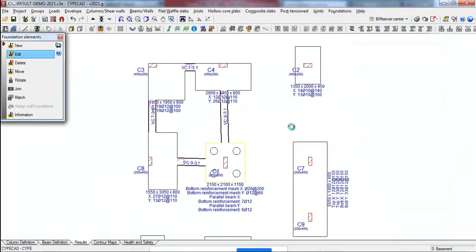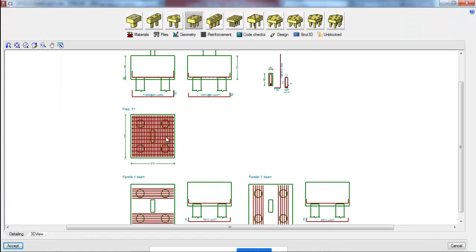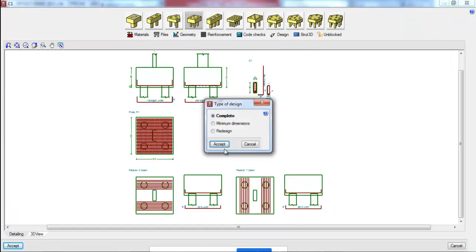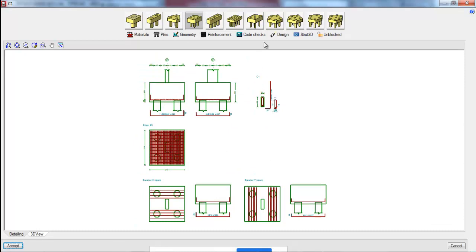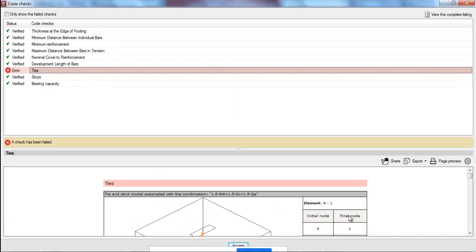Okay, we have got a column pile cap here. See, this is the pile cap design. Let's do the design and find out the code check. It says some problem with the ties here. Okay, so what is this tie design?